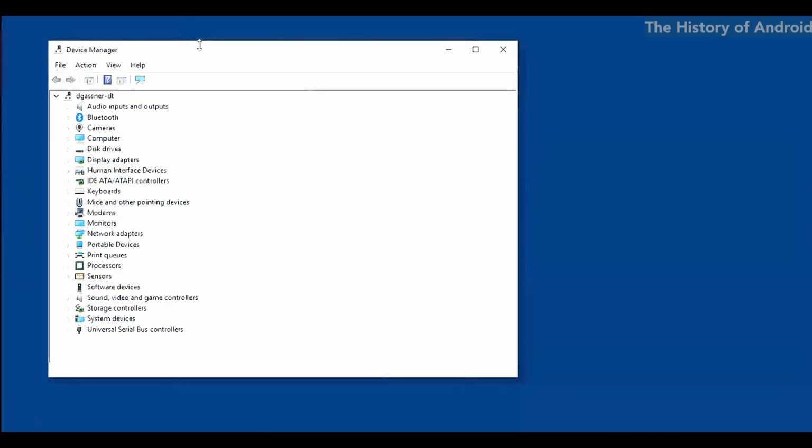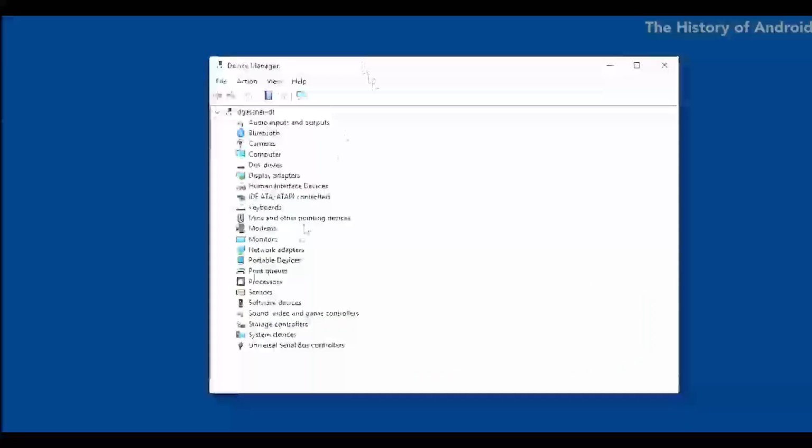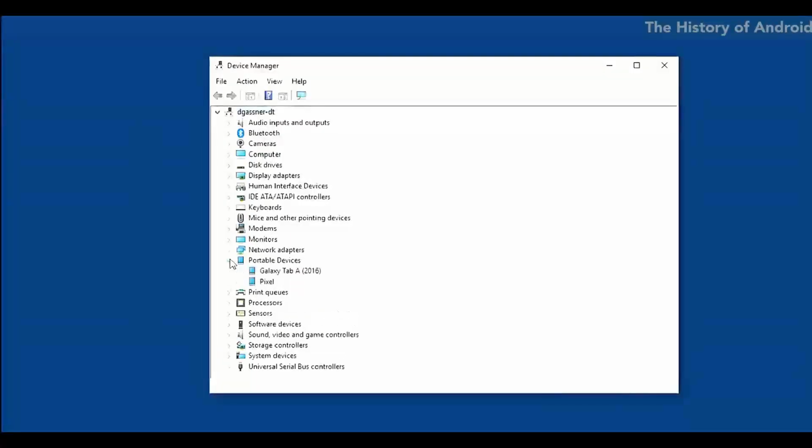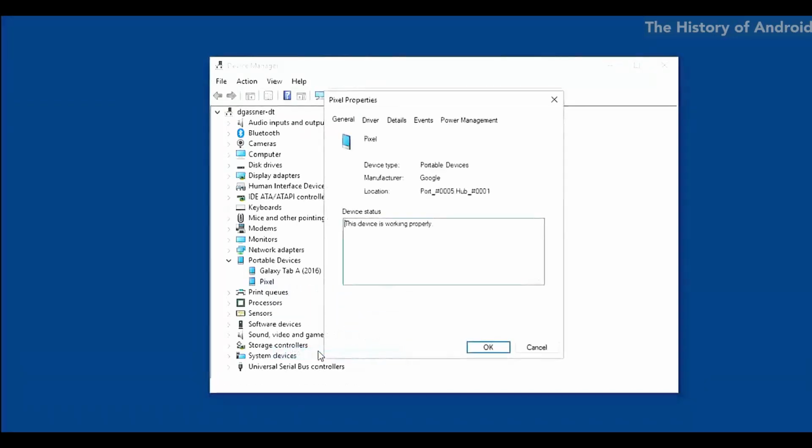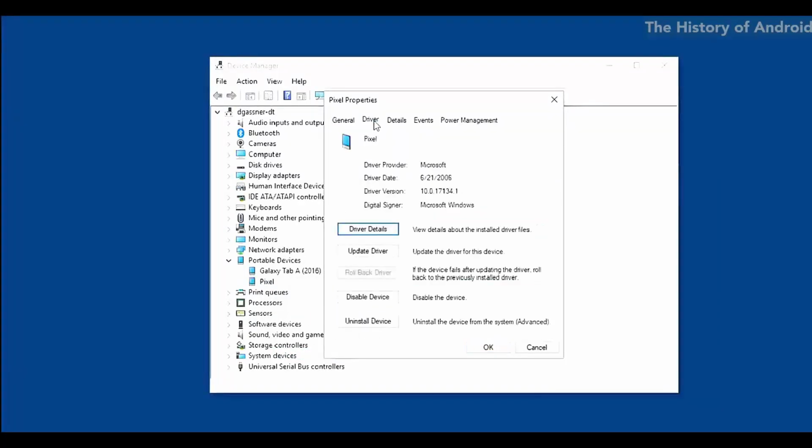Devices that are not set up for debugging yet frequently show up under the Portable Devices section. Notice that I have two physical devices currently connected, a Google Pixel phone and a Galaxy Tab tablet. I'm going to look at their drivers. I'll right-click on each of these devices and then go to Properties and then the Driver tab.